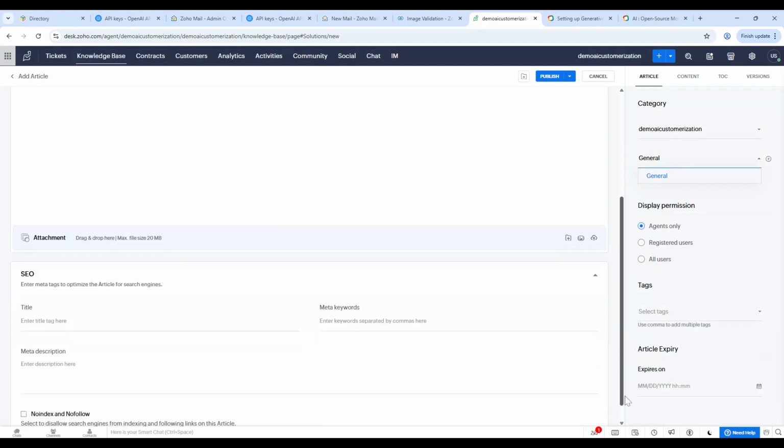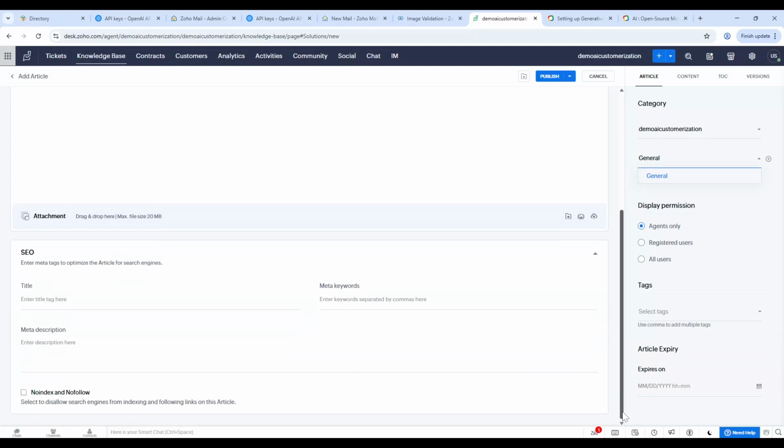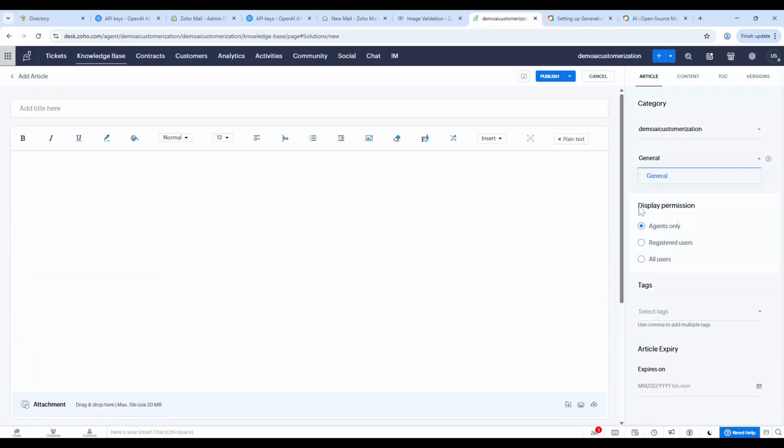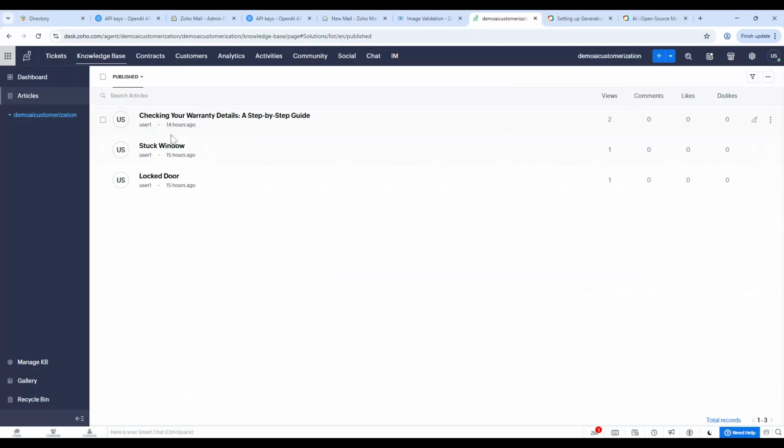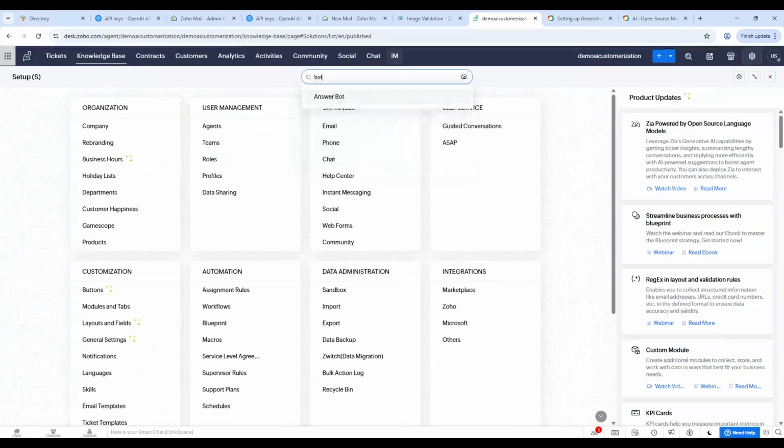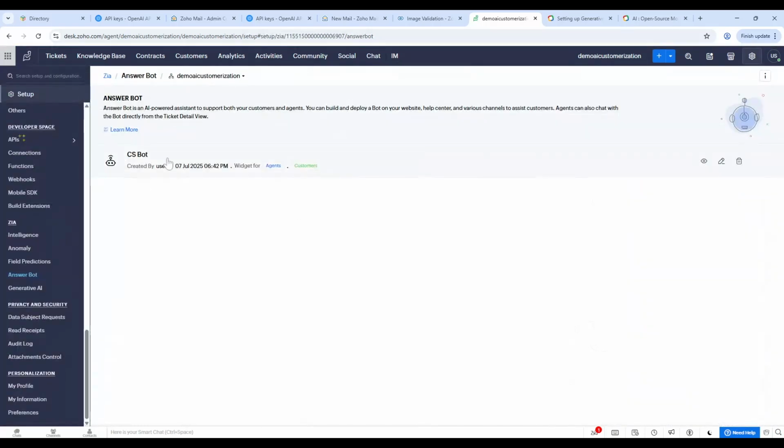We can also use, by the way, some keywords for multiple reasons, for SEO, and some tags as well that will help to classify and find the correct article. So a lot of features around articles. We won't cover them on this call, but the idea is that you will have articles in your system. And then once you have them, we will have another feature called Answer Bot, which is a really cool feature.